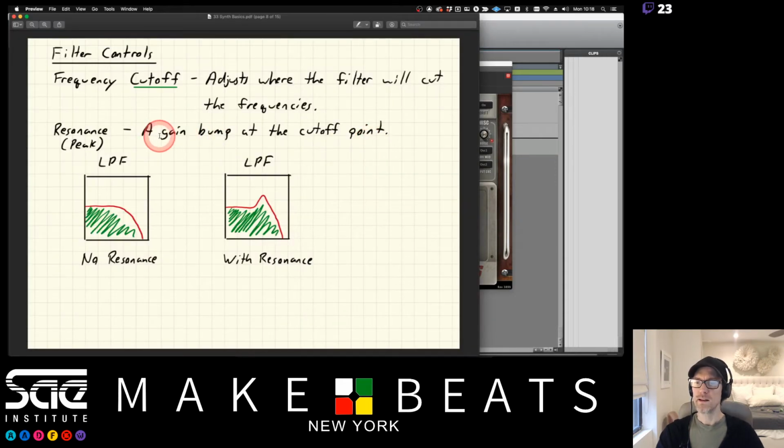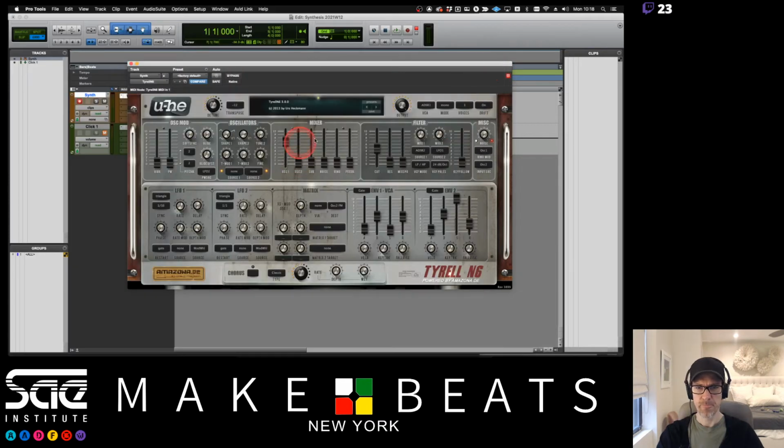And if I go to my resonance, the resonance or peak is a gain bump at the cutoff point. So wherever my cutoff point is, we're going to see that resonance happen. If I boost this up, it changes the sound. You hear how that kind of puts like a peak at it? Turn that resonance down. Hear what that sounds like there?